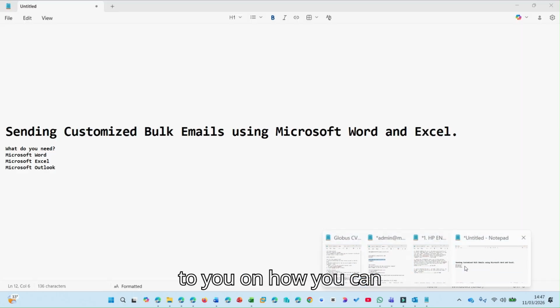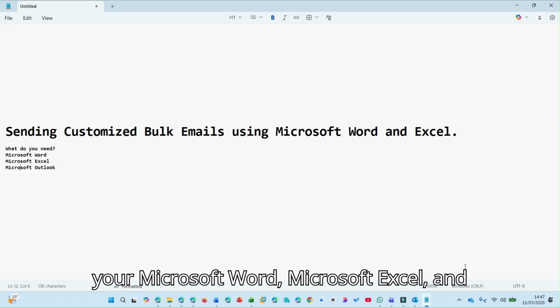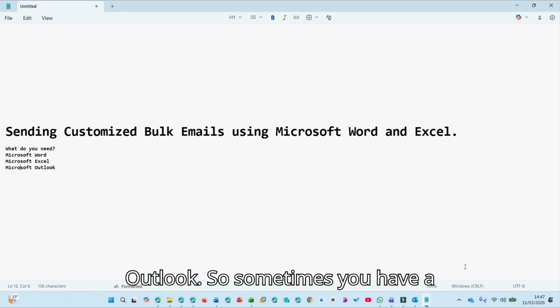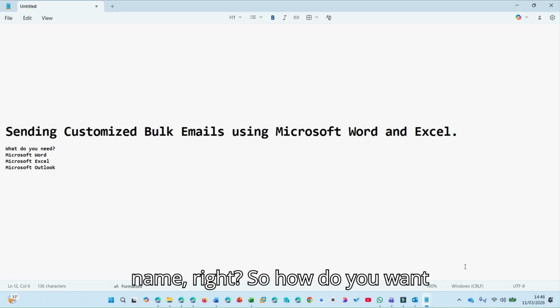Today, I'll be talking to you on how you can send customized bulk emails using your Microsoft Word, Microsoft Excel, and Outlook. So sometimes you have a list of contacts that you want to send an email to, and you want it customized to either their first name or their last name, or let's say both the first name and the last name, right? So how do you want to go about that?